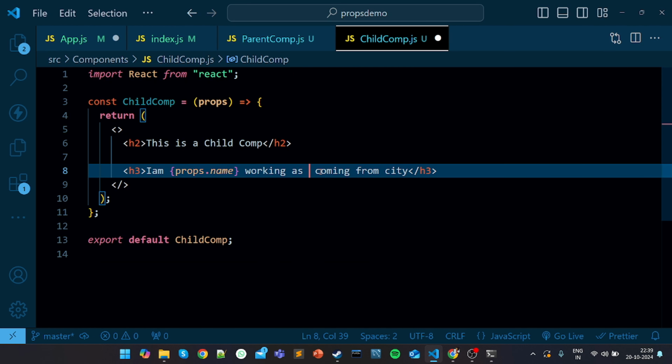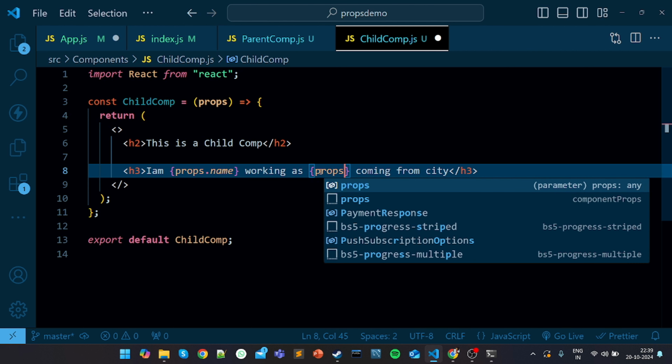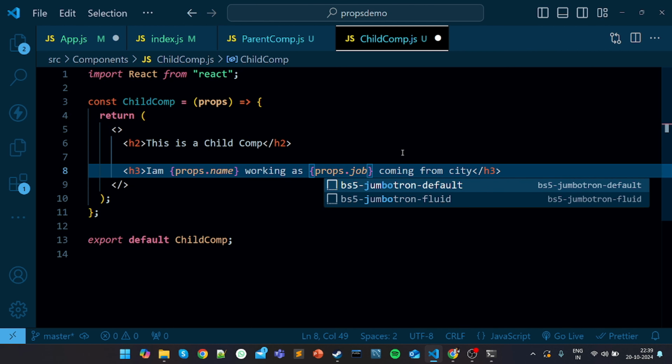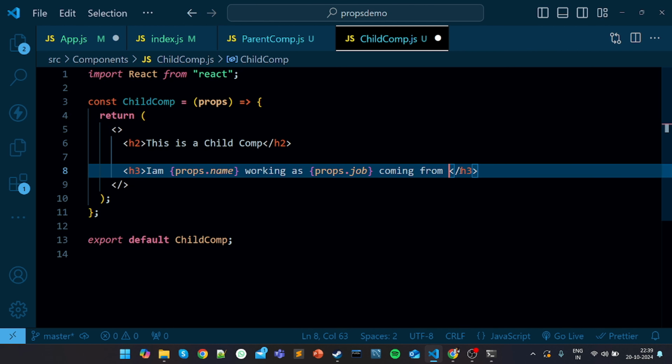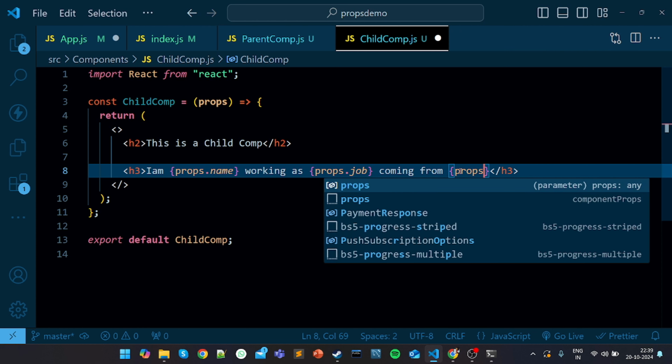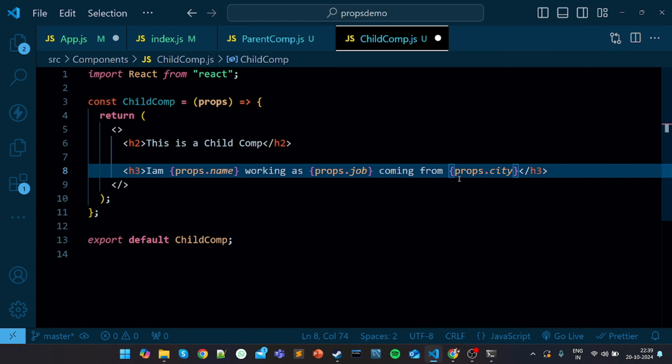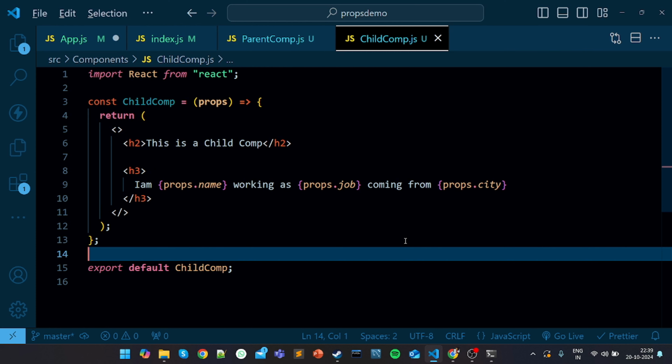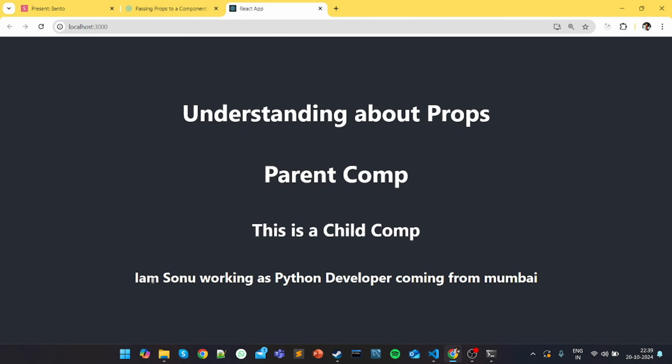Let's try to render those two props inside the child component. Replace the job with props.job, and replace the city with the dynamic props.city. Save this one and go to the browser. See, I am Sonu, working as Python developer, coming from Mumbai. That is how we can send properties from parent component to child component.